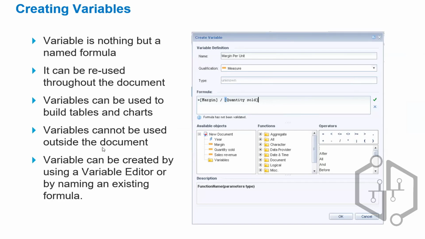These variables cannot be used outside the document. So if we are creating this variable in report 1 and we save that as report 1, it is useful only for that particular report. It is like a local variable. We cannot use the same in another report. If we require it, we have to create it there also. But if something is created at the universe level, that is applicable for all the reports using that universe. If you are creating something at the report level, that is specific to that report only.